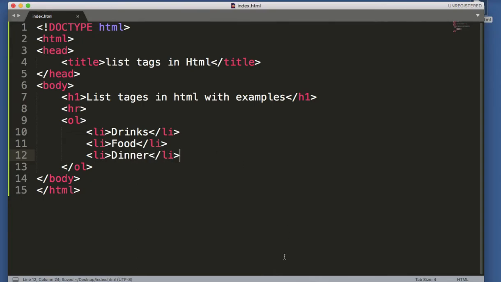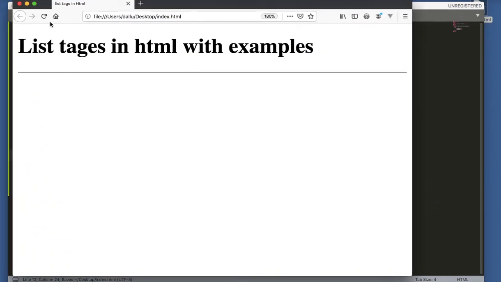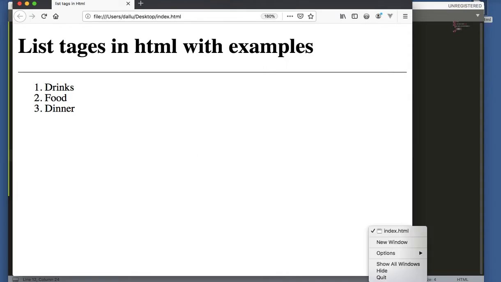Let's save and have a look in the browser. We got the list. By default, it will be marked with numbers like 1, 2, 3 that you have seen on the screen there. If you want to change the mark from 1, 2, 3 into alphabet letter, you can. We have another attribute through which we can change easily.